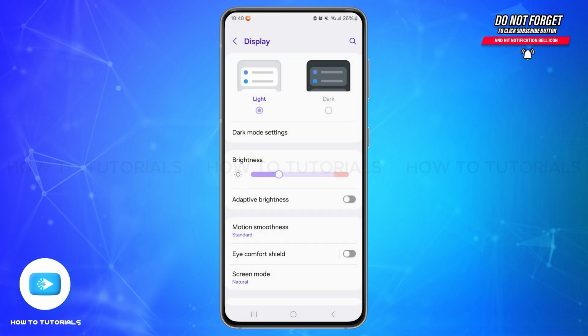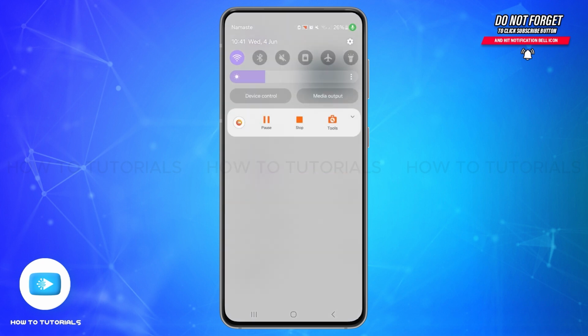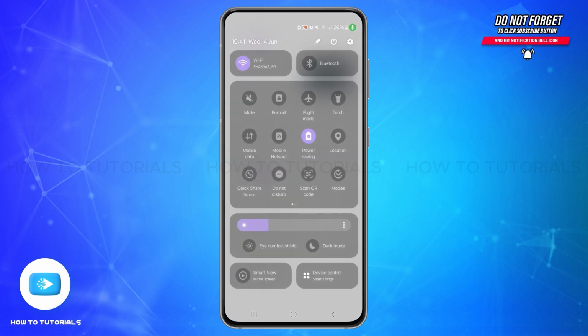Step number 3 is to check power saving mode. Battery saver can lower brightness automatically. You may also scroll down from the top of your screen twice and locate the power saving option. Simply tap on it to disable it.